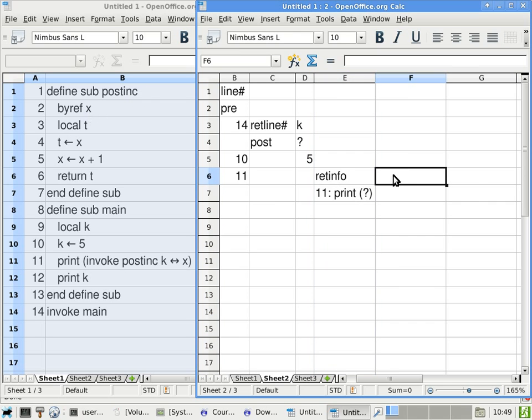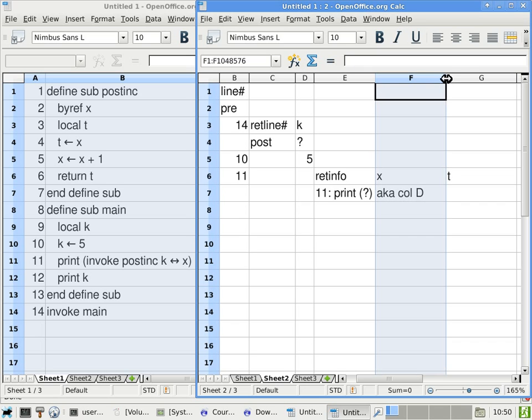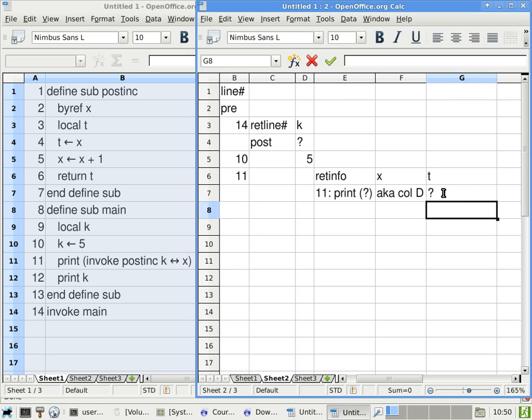Post increment also has a parameter x, and it has a local variable t. What do I use to specify parameter x? The argument is k. K is a local variable. It lives on column D, so that's what I'll use here. X is an alias of column D. And T, being a local variable, will start with an unknown value. Do we have any questions at this point? Okay, fairly standard stuff.